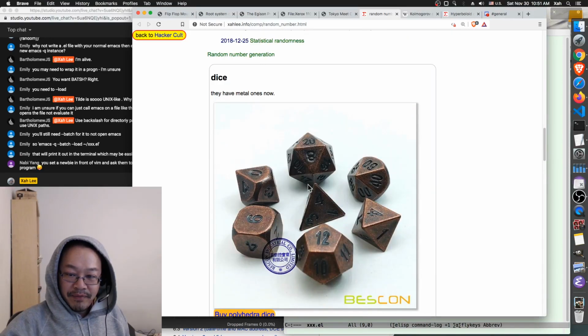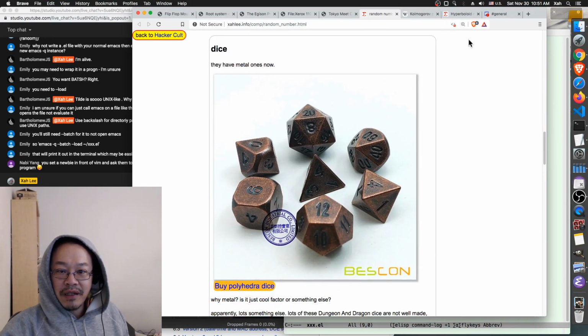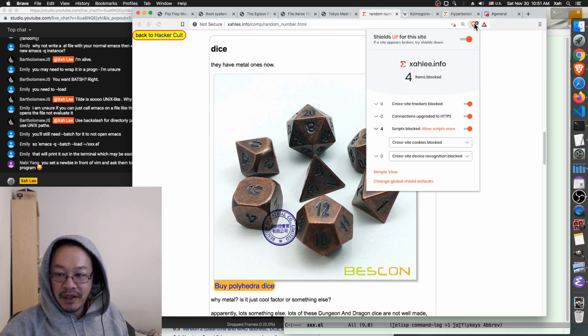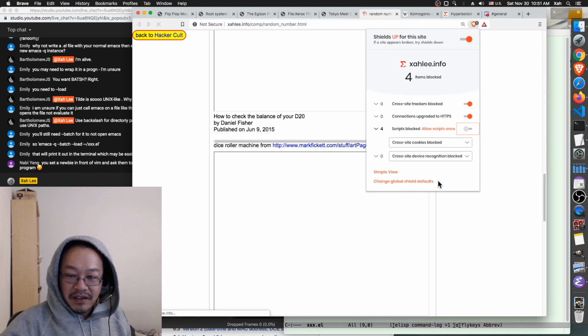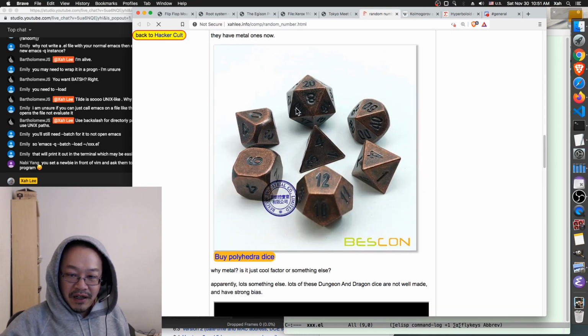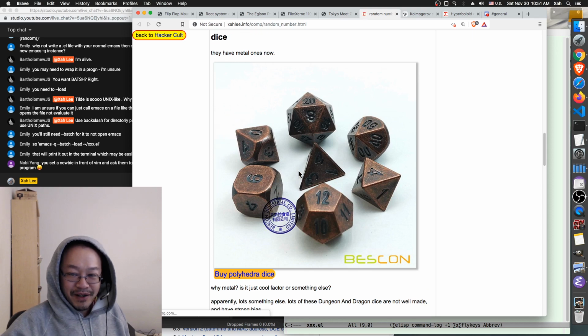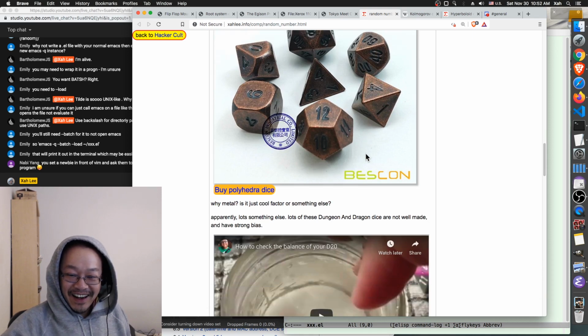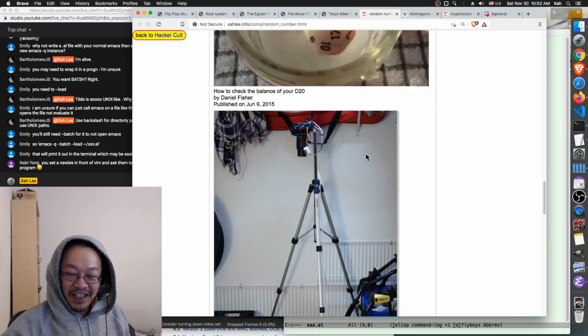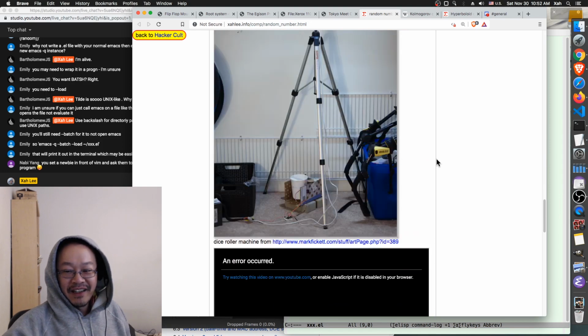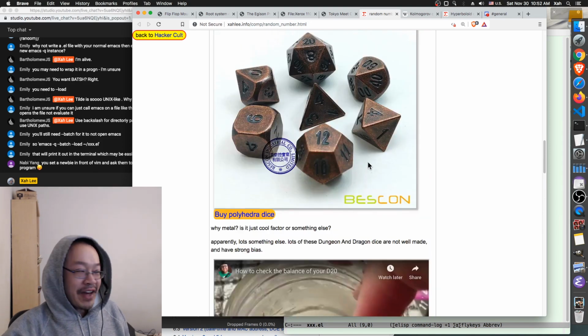By the way, we have many of these interesting things. Let me show you. Okay, so let me turn on JavaScript. These nerds have these dice, polyhedron dice, and there are some nerds who go extreme to test if these dice are fair.